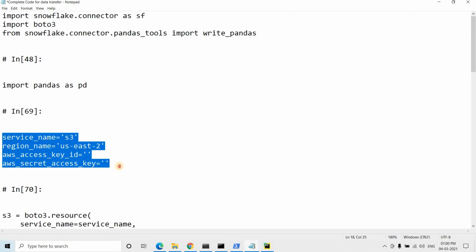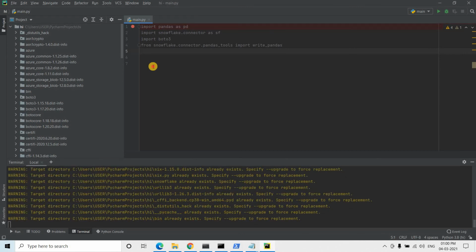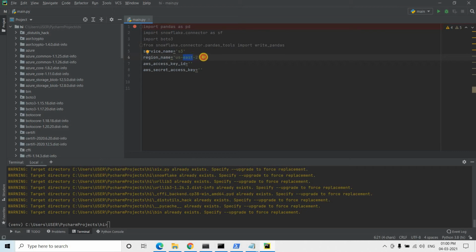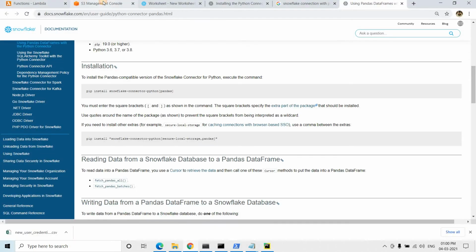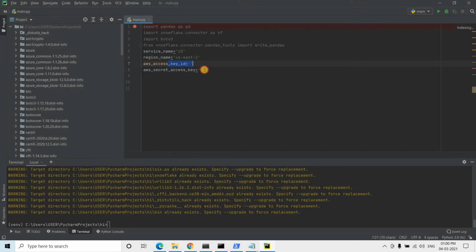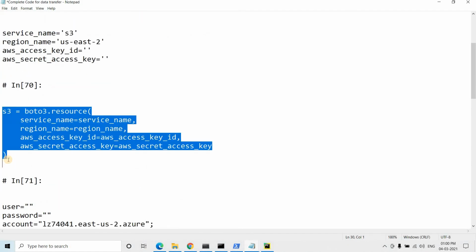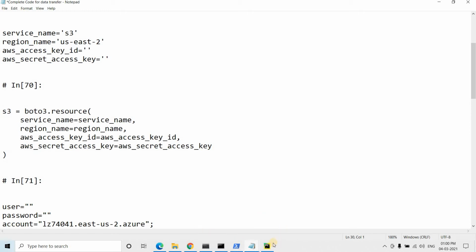Then we need to specify the AWS keys. I am pasting here. Now service name is S3, region name is us-east-2, as I have shown you that my S3 bucket is in us-east-2. And then AWS access key ID and secret access key I am not going to show you. I hope you can do it on your own. Then what we are going to do here, we are going to create our S3 client using Boto3.